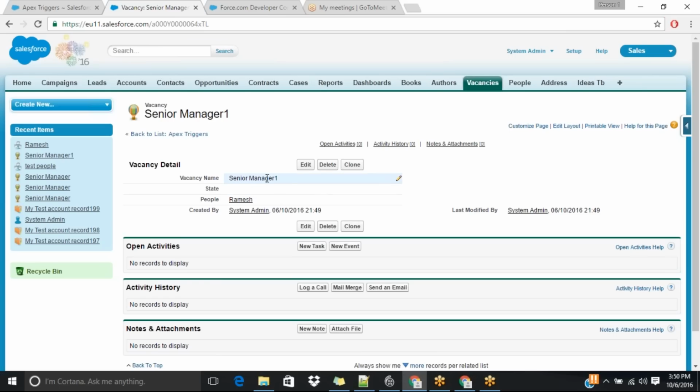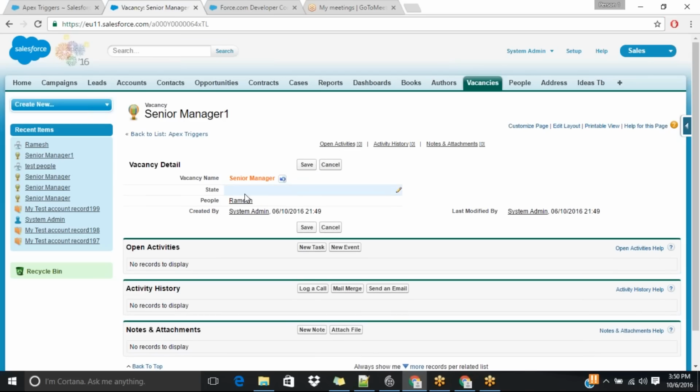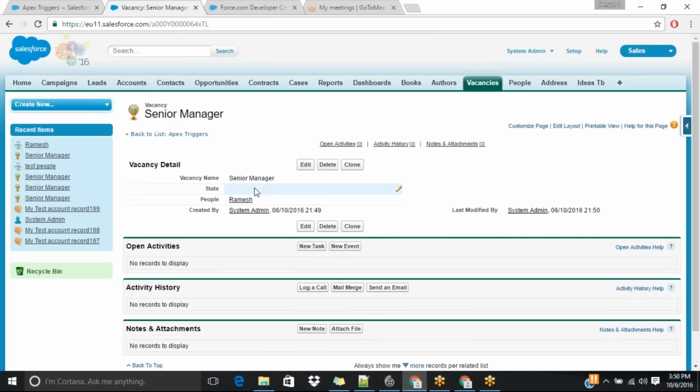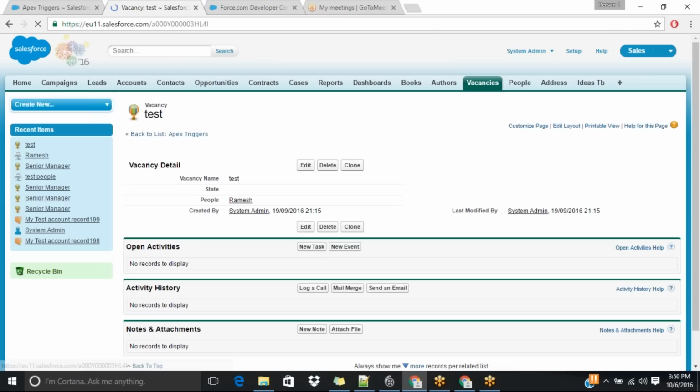So now I want to update this one to senior manager. I am removing this one. Now we are able to save this. We are unable to insert a new record, but we are able to update the existing record, right? With the same name, the senior manager name, if there is any existing record, you can update it to senior manager, but you cannot insert it. See here, there is a test. I will update this one.